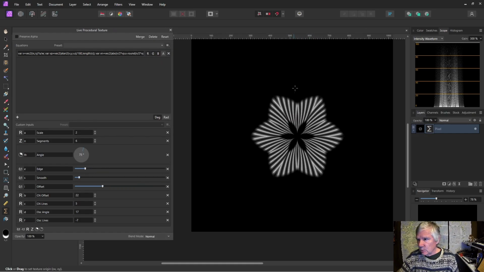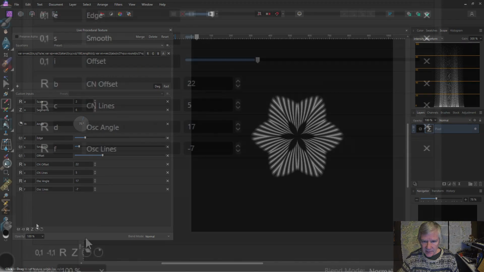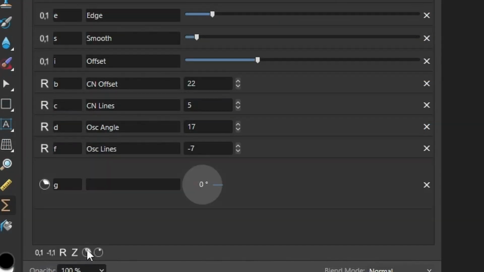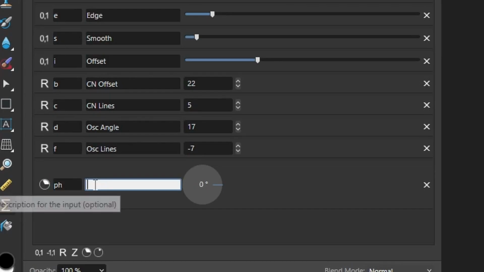Now I want to combine these, and so one other thing I might want to do is to be able to rotate this a little bit independently. I can rotate it with this theta control. I think I'd like to have another rotation on there. So I'm going to add in another angle input. I'm going to label it pH for phase.